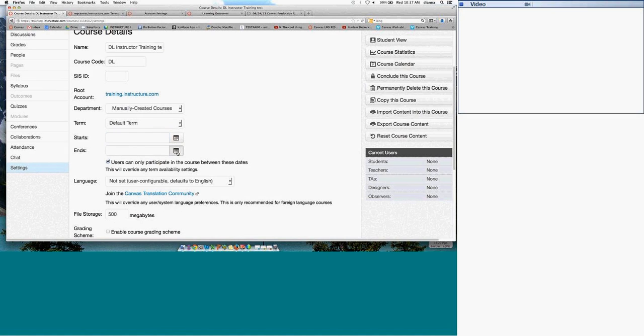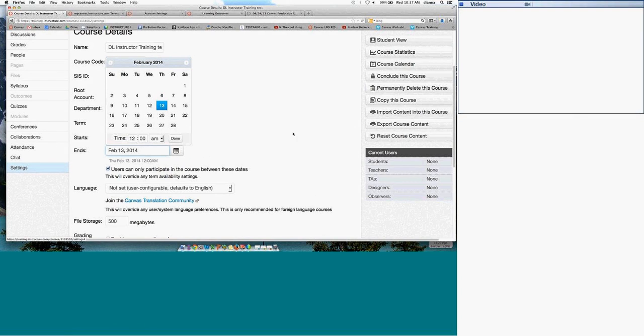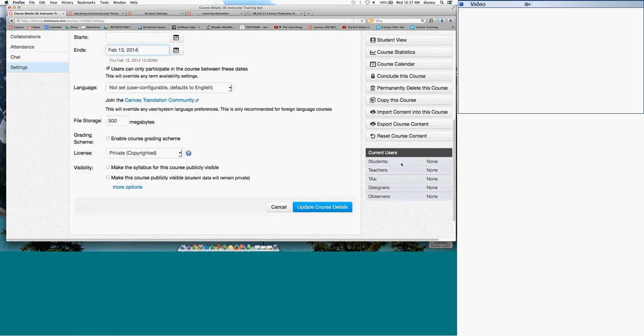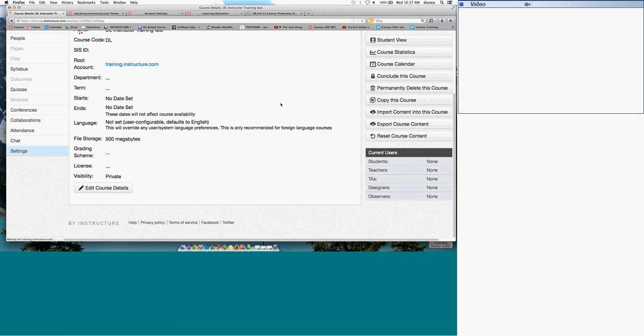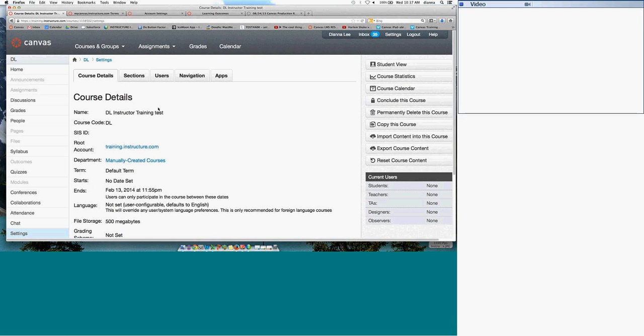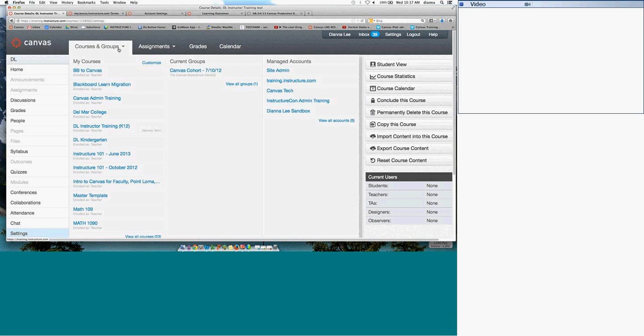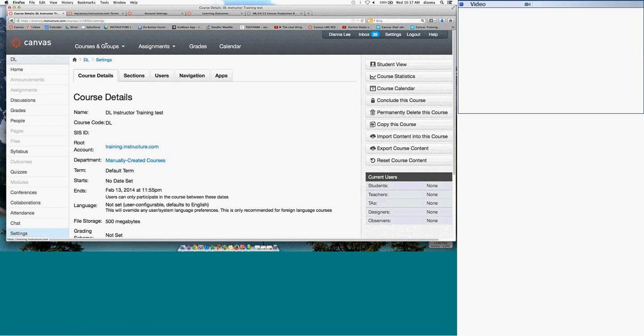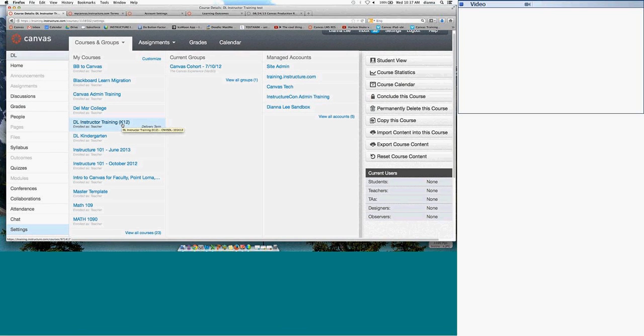So you would just select the dates. Actually, it would be the end date. I would extend this out, and so now it should be available until February 2014. Then if I update the course details, it should come back to life, because the dates that are in here will override the dates that the term has set up at the account level. So it should show up here in my courses. Does that make sense?